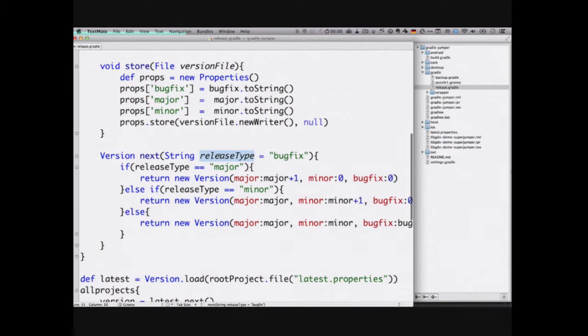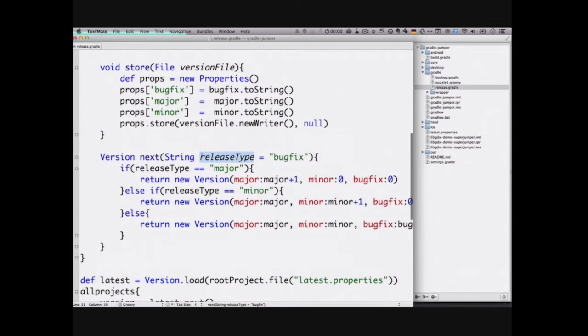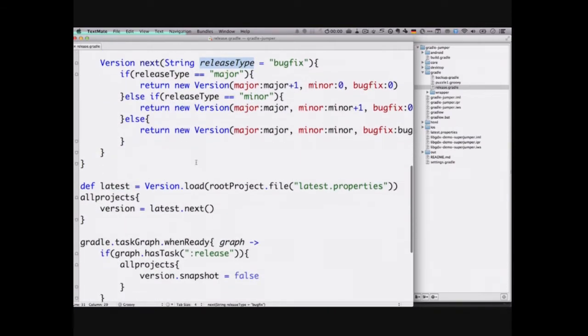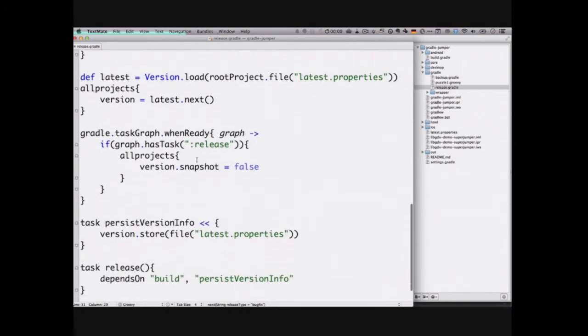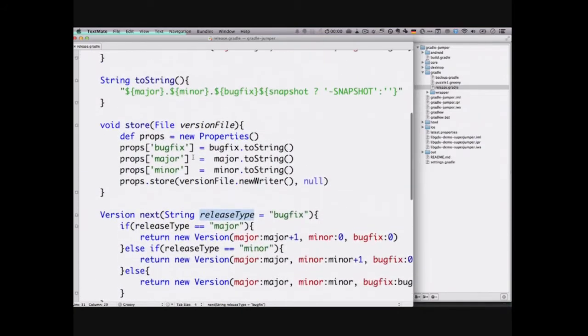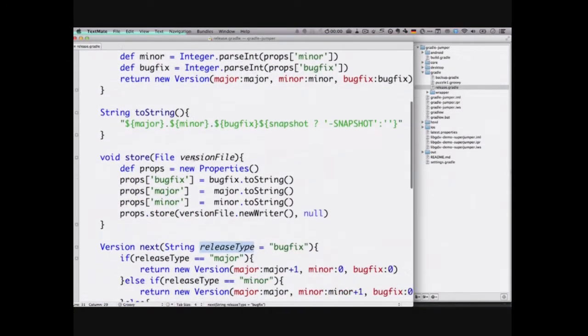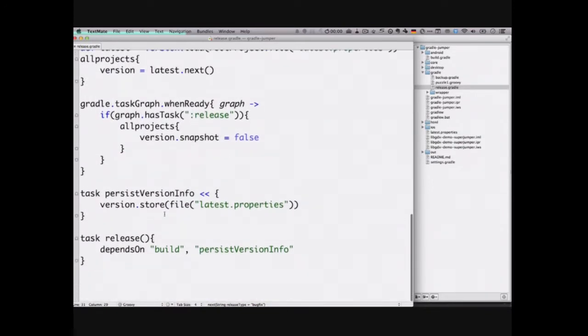So you already have this next method on your version class that can deal with different release types. So we just need to figure out how to use that. So we need to model the type of the release somewhere in our build. And I guess the best place for now is to put that into that release task. So at the moment it's just a default task. So what we can do is we can make a type task out of that.